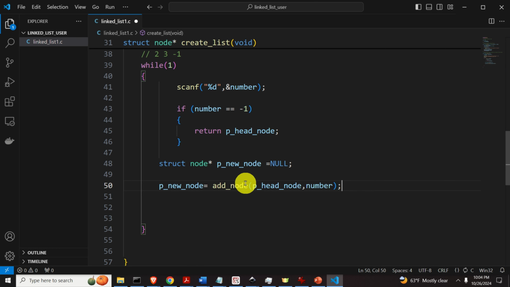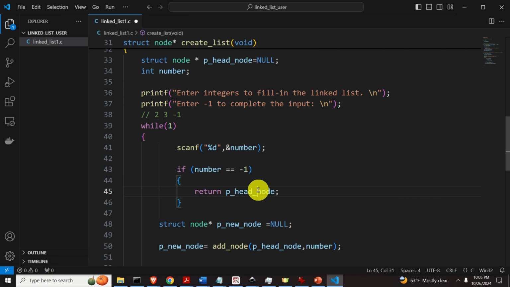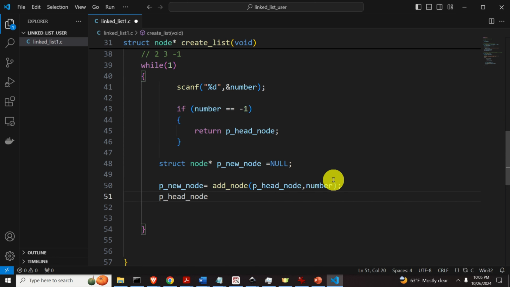This function will create a new node and it will link this new node to the top of our linked list. And it will return the pointer to the new top of the linked list, and this new pointer will be stored inside of this pointer. However, the issue over here is that we are not going to return pNewNode. That is, this function will not return pNewNode, it's going to return pHeadNode. And consequently, over here, we need to update the pHeadNode such that the pHeadNode points to the new top of the linked list. And we do it like this, simple as that.